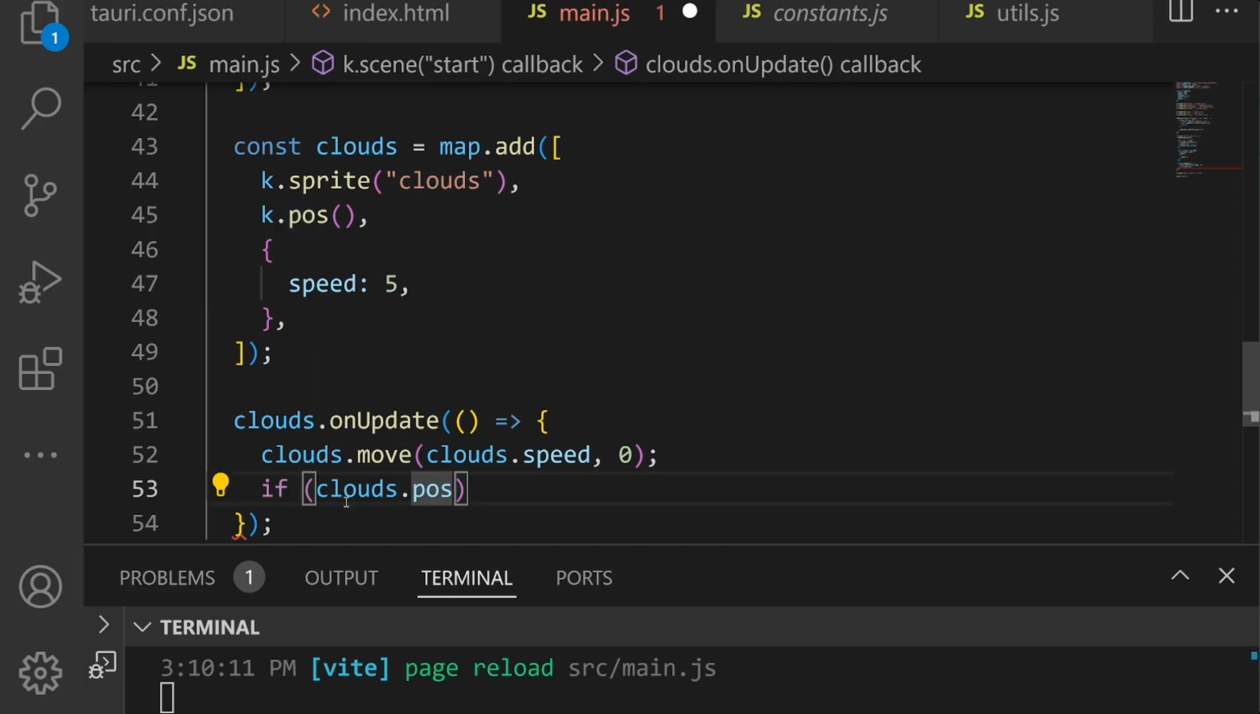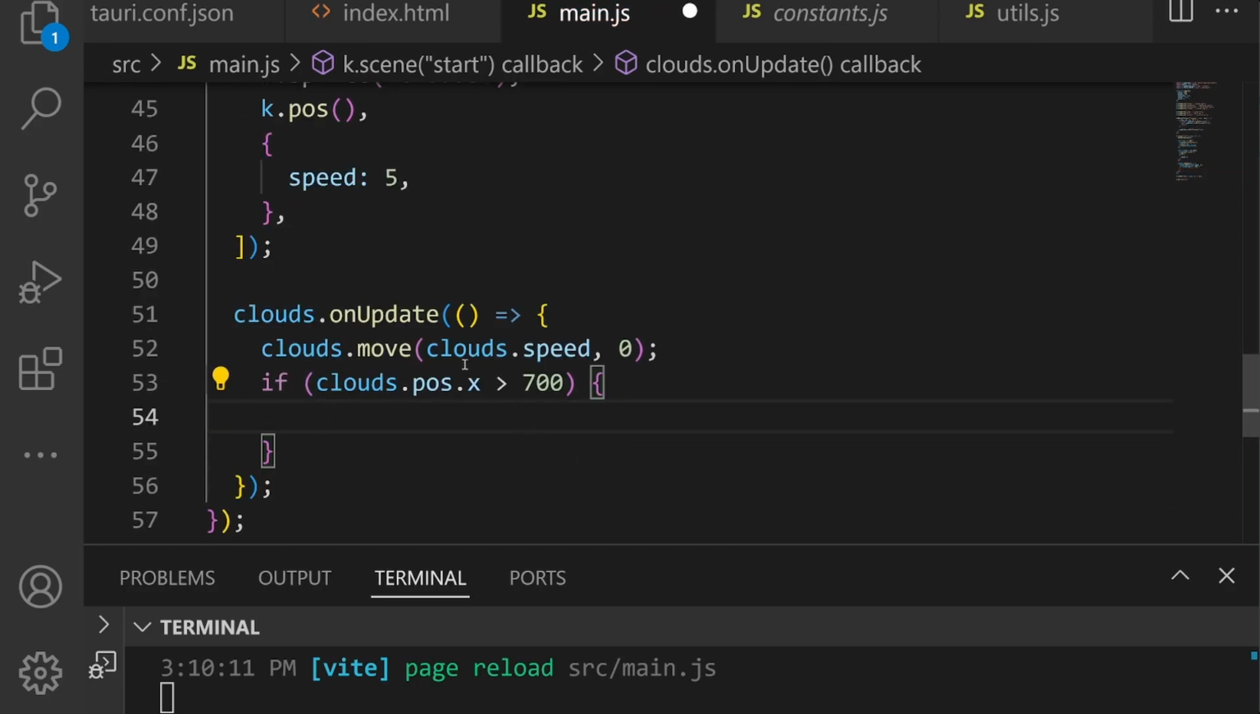So if the clouds.pos.x, because it offers you both the x and y value, but we only need the x value, is superior to 700, which is when they leave the frame, the visible area of the canvas, then we're just going to set the position along the x-axis back to -500. The reason we do this is they go all the way back to the left immediately. They teleport back to the left, and then they will continue their movement. So basically we have infinite clouds that go from left to right.